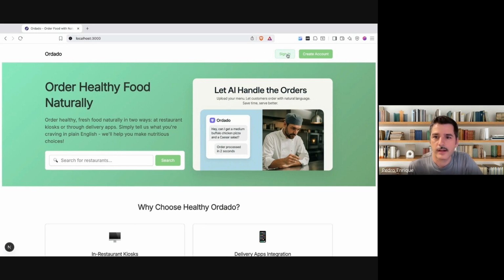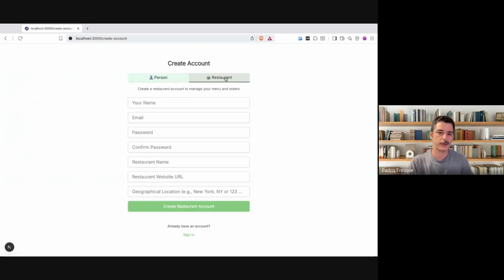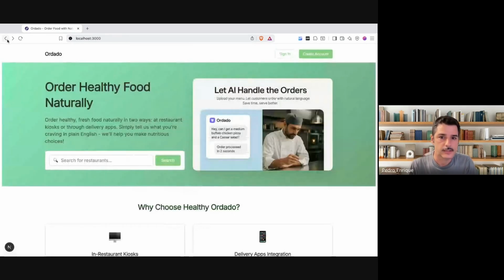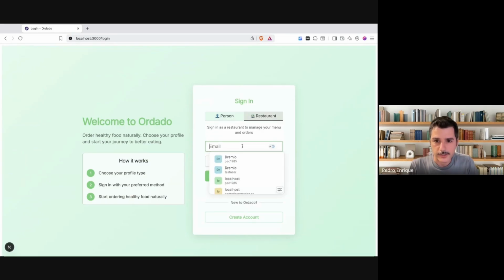What you would do as a restaurant is come here and say, I'm going to create an account as a restaurant. I'm not going to do all of this because it takes some time. But once you fill in all of these details and give it the URL, I have an agent that will go to the URL and try to extract some information from that website, like business hours and what type of food you offer, that sort of thing. I'll show the code in a second. So I'm going to sign in as one of those restaurants over here, like this one, for example.